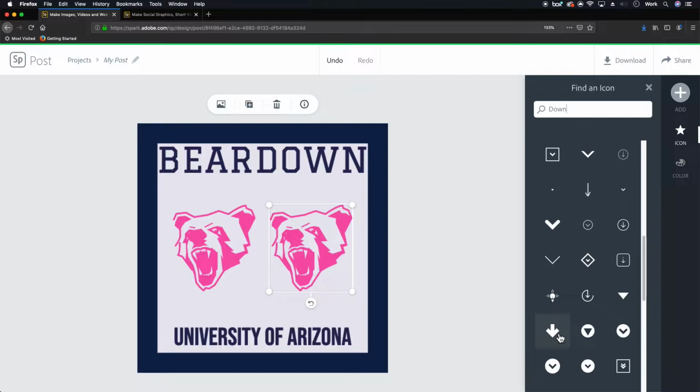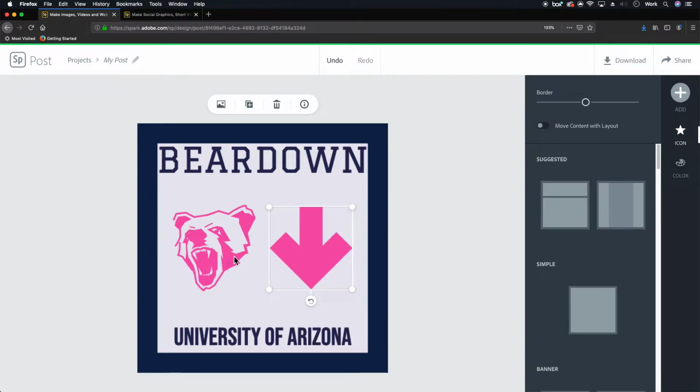That's going to pull up all of the down icons here, and all these icons are free to use however you want. If you wanted to create a quick logo, you could take 2 or 3 images, stack them on top of each other, and you've got a logo. It's pretty cool. Lots of flexibility there. So let's go ahead and hit down, and then bear and down. They're both the same size because I duplicated the first one.